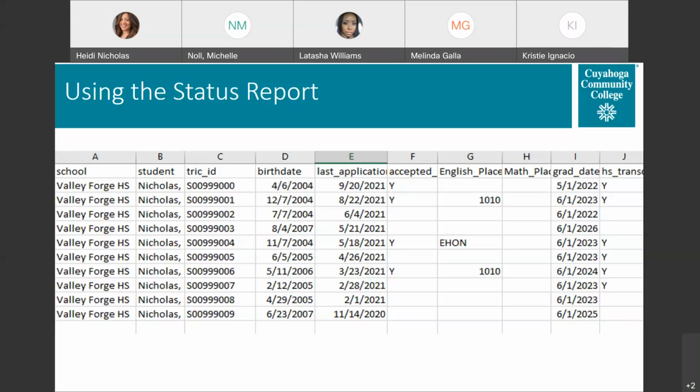So this report is great to use to build your roster. If you're good with Excel or no Excel, a great way to build your roster is literally to cut and paste from here. You could select a row, copy it, and then paste it into your roster.